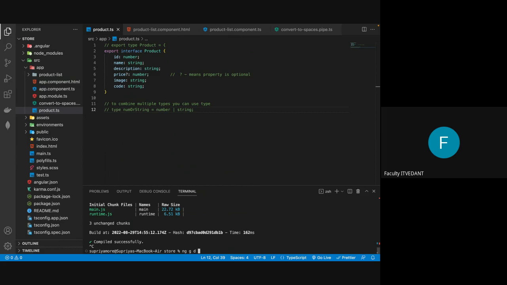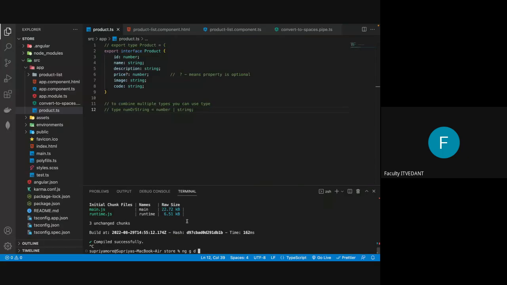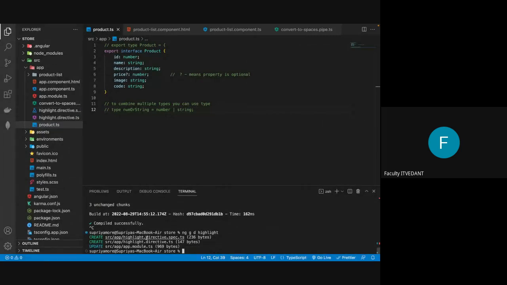So what type of directive are we going to do? Let's say I have this text, iPhone, Samsung Galaxy Ultra, and I want them to be highlighted. So to highlight them, I will create one directive, let's say highlight directive. So I'll say highlight here and press enter, and you will see there is again app.module.ts updated.